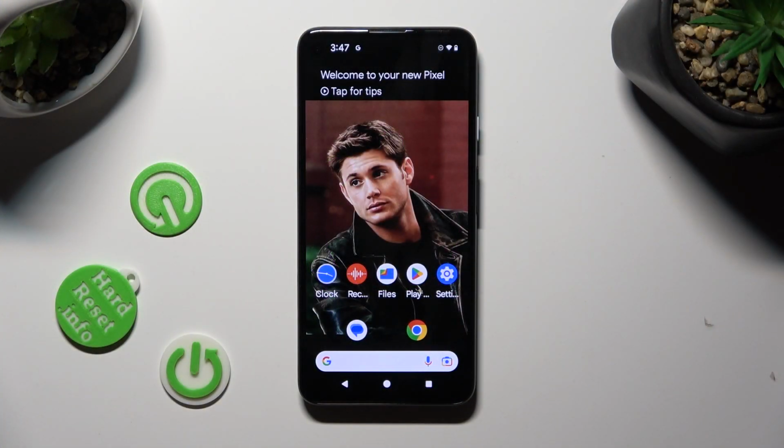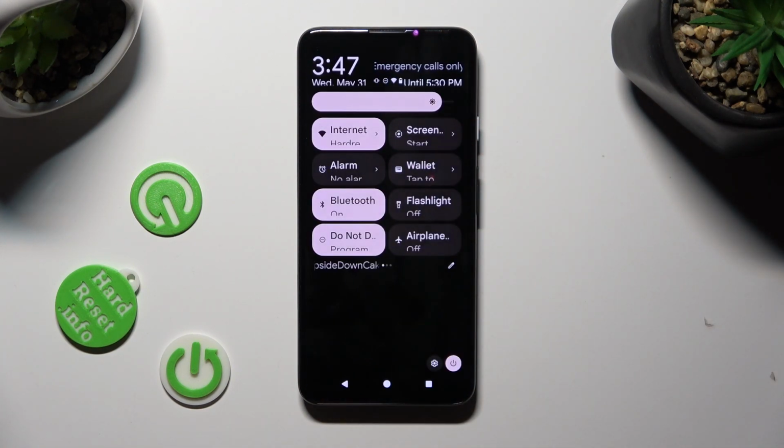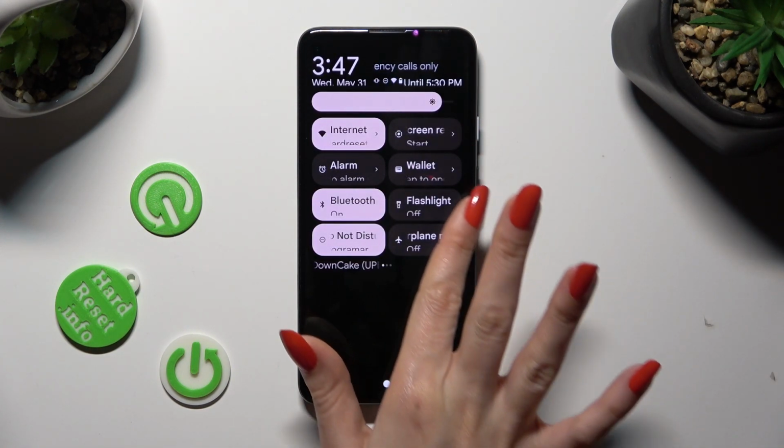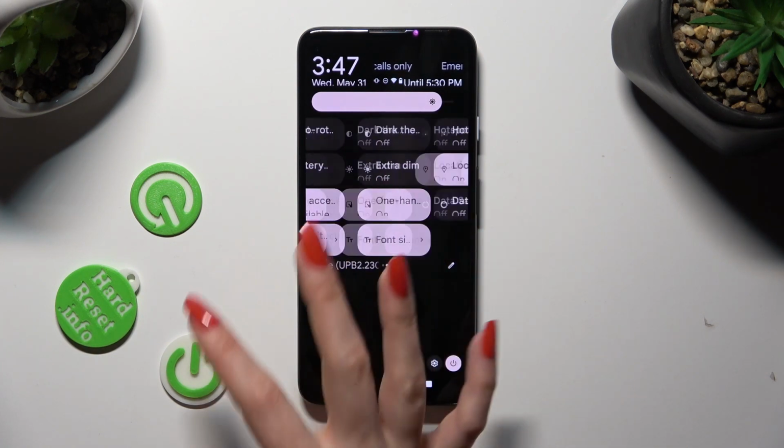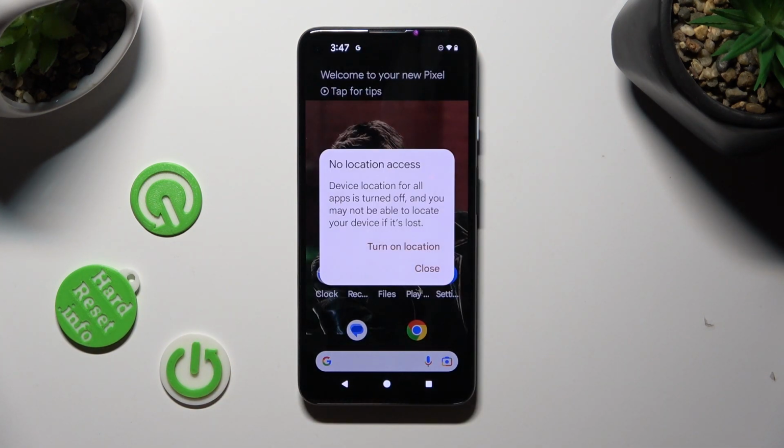You need to start by opening tab menu and looking for location icon. When you find it, click on it. Then, in this pop-up, to switch off location, select close.